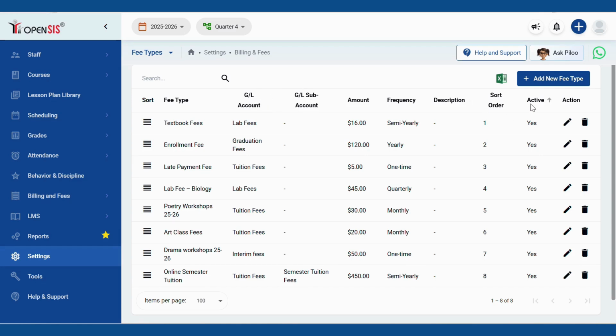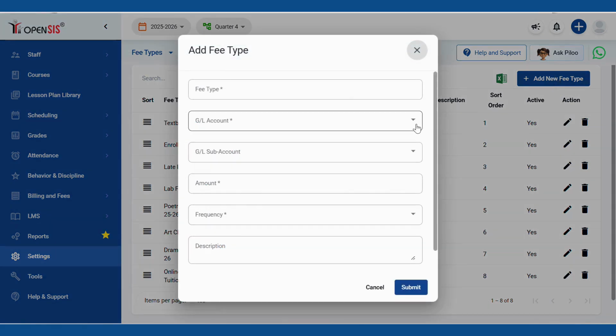Now, let us create a new fee type. Click on Add New Fee Type. This opens a new window where we can enter the details of the fee type we want to create. For this demonstration, let us create a fee type called Fall Semester Tuition Fees.